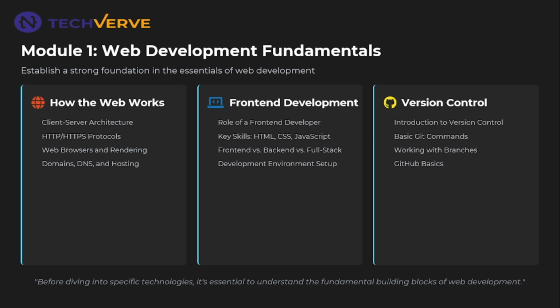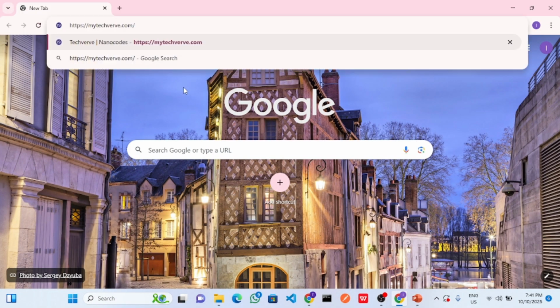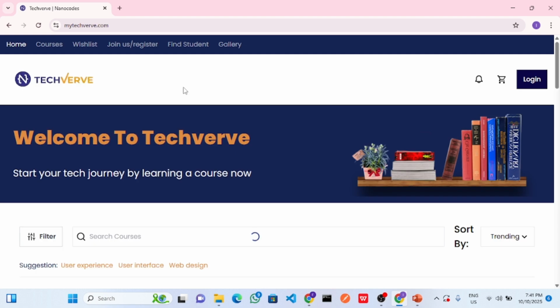Now before we proceed, we need to understand how the web works. For example, when we go to our browser and type something like mytechweb.com, the browser makes a request to the server and the server responds with what? Files. And the browser interprets those files and renders them into the website we are seeing now, right? That's how the web works.